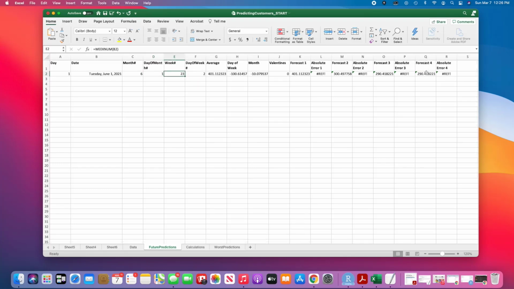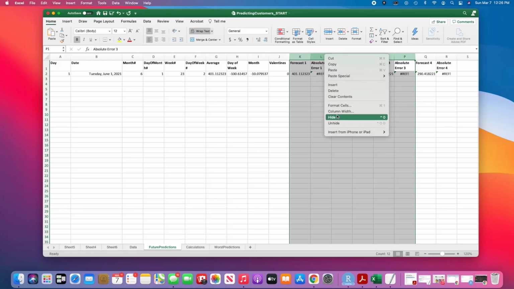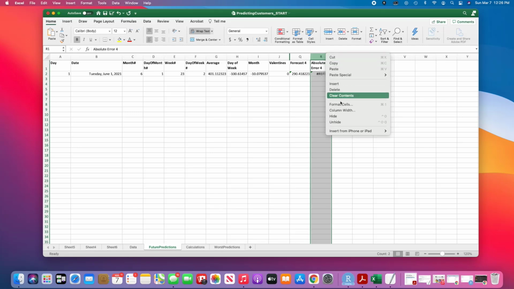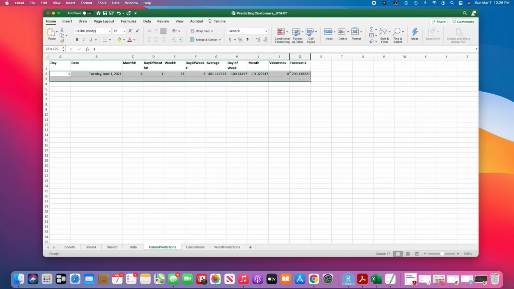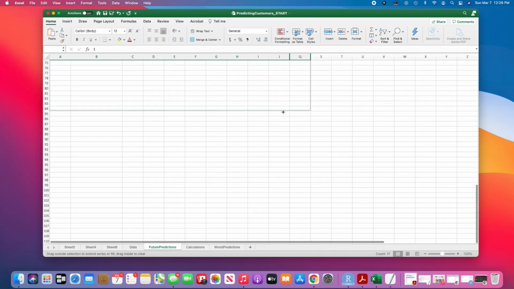We're only going to use this forecast number 4 column, so we can get rid of these other forecasts. We can either hide them or delete them. I'm just going to hide them for now. And we don't know the absolute error because the date hasn't happened yet. So I'll hide that one as well. I'm going to copy these down for about 60 days, let's say 2 months of forecast.